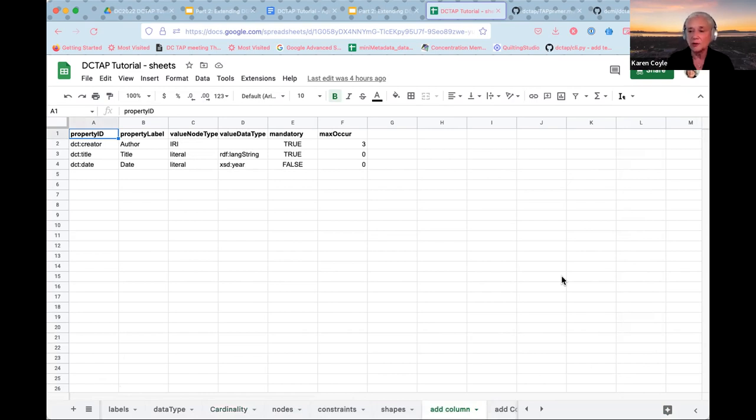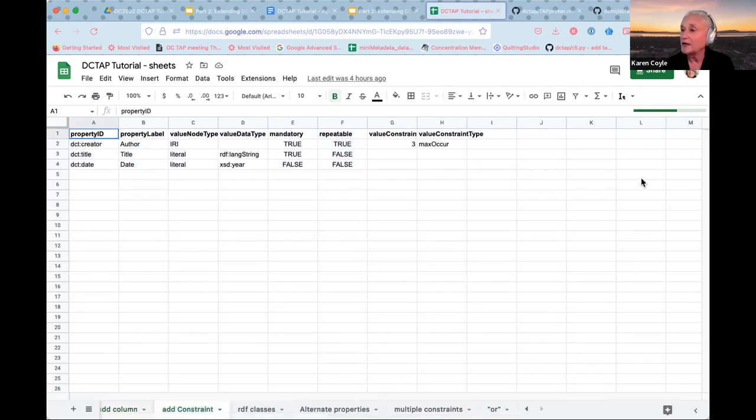Let's say that rather than just saying mandatory and repeatable, you want to say it's repeatable, but only three times. Well, there are two different ways you can do that. You can create your own column and say the maximum occurrence is three, if you'd like. Or you could also add a value constraint of your own, one that we haven't defined yet. We've already added a few new value constraints that we thought were useful, like max length and that type of thing. But you can have the value constraint as a number and the value constraint type, saying what type you want to call it that's going to work for you.